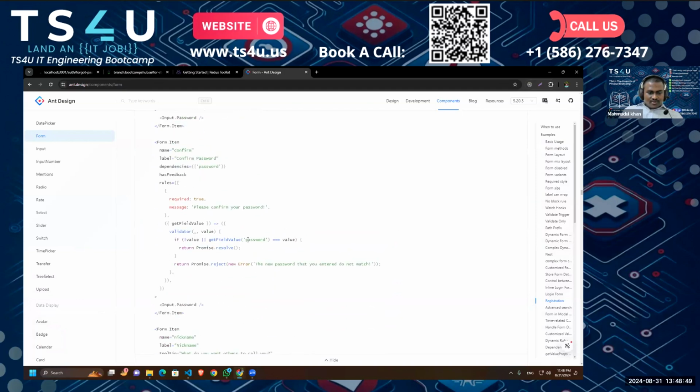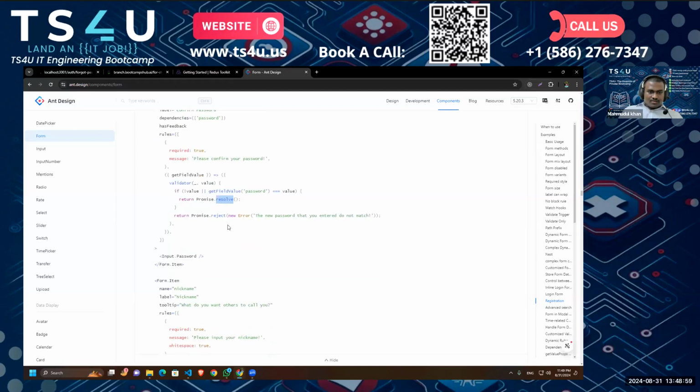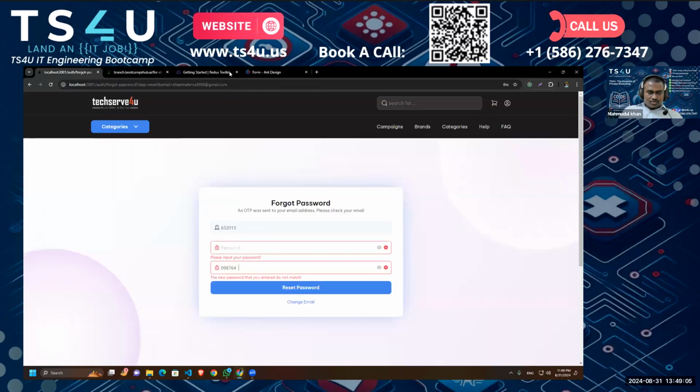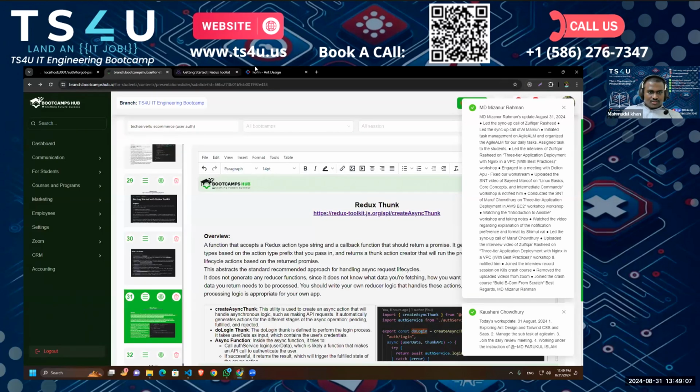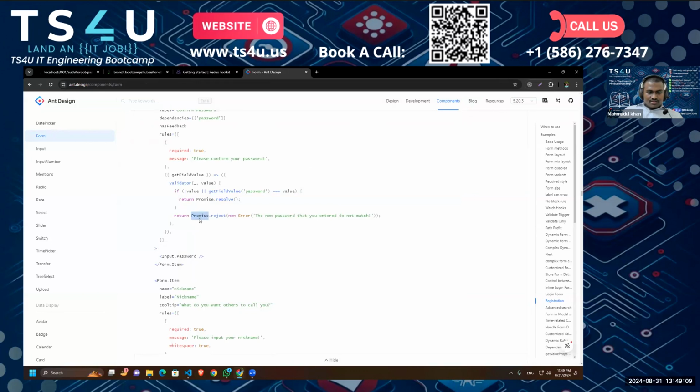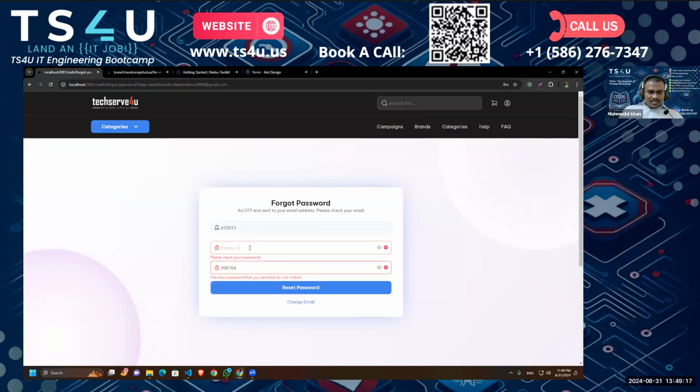Okay, pass, and it will match the value. If the value matches, it will resolve the promise, and we will be able to continue with our form. And if we get an error, it will reject the promise with an error that the new password that you entered does not match. Okay, so that's what's happening here.